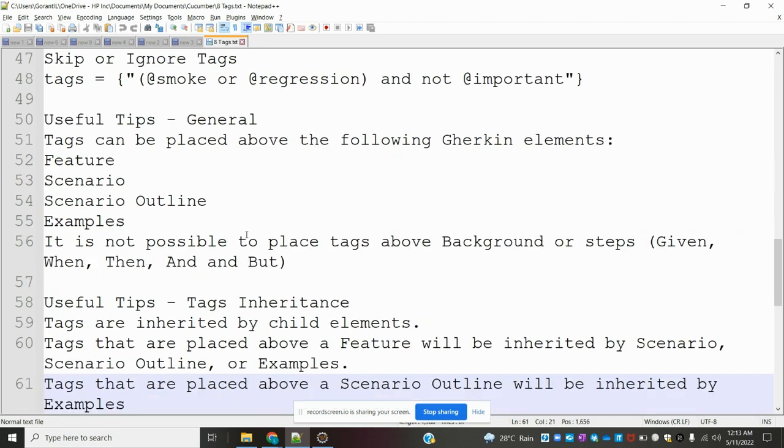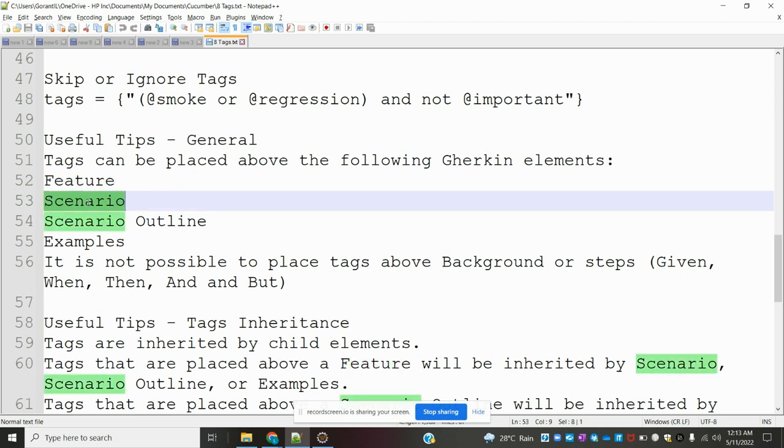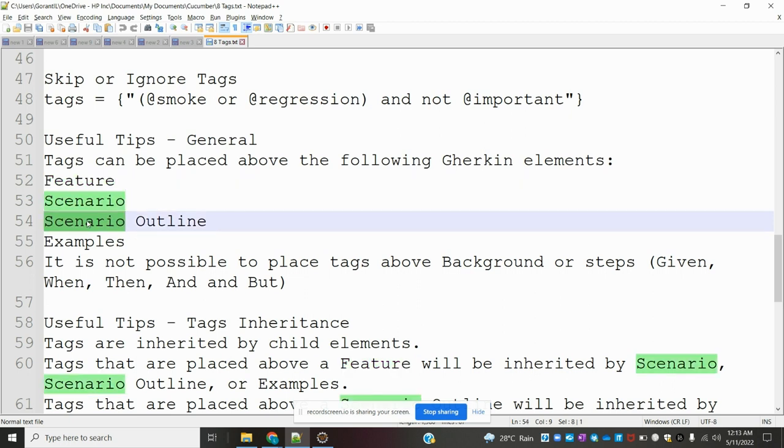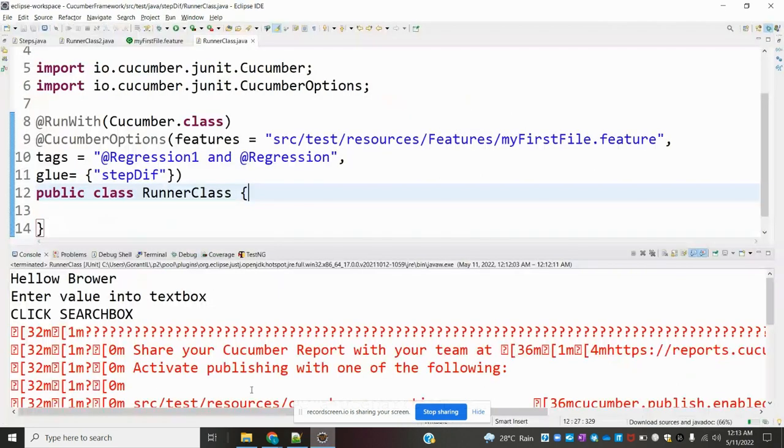This is a way we can use our tags. Okay, we'll see some simple tips on how we can utilize our tags. Basically, tags can be placed above the following Gherkin elements, means in all these places we can specify our tag. One is feature, scenario, scenario outline, and examples. In all these places we can create them.